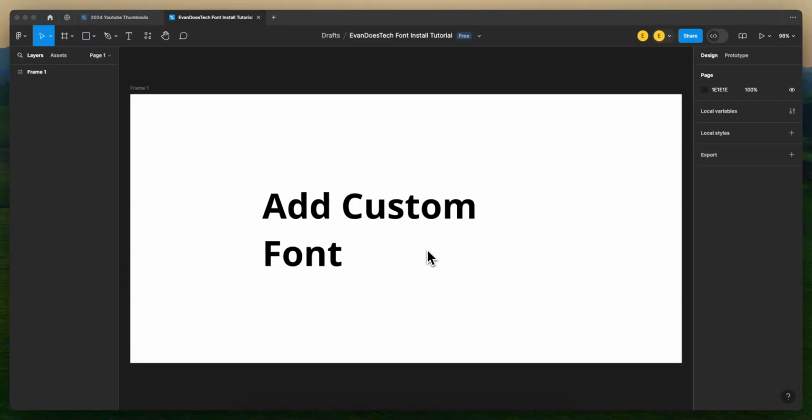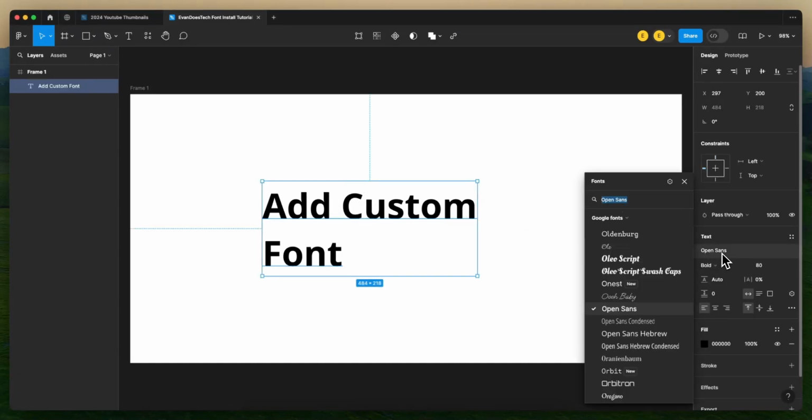Hey everyone, just want to make a quick video on how you can add or install custom fonts into your Figma file. It's pretty simple to do, so I'm going to go ahead and show you how to do it right now. So right here we have our text on our design file. As you can see, it's one of the pre-installed fonts from Figma.